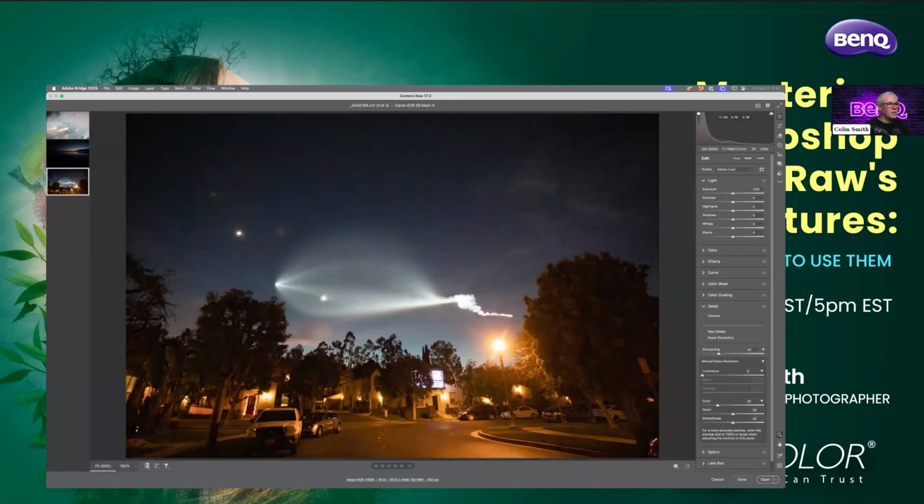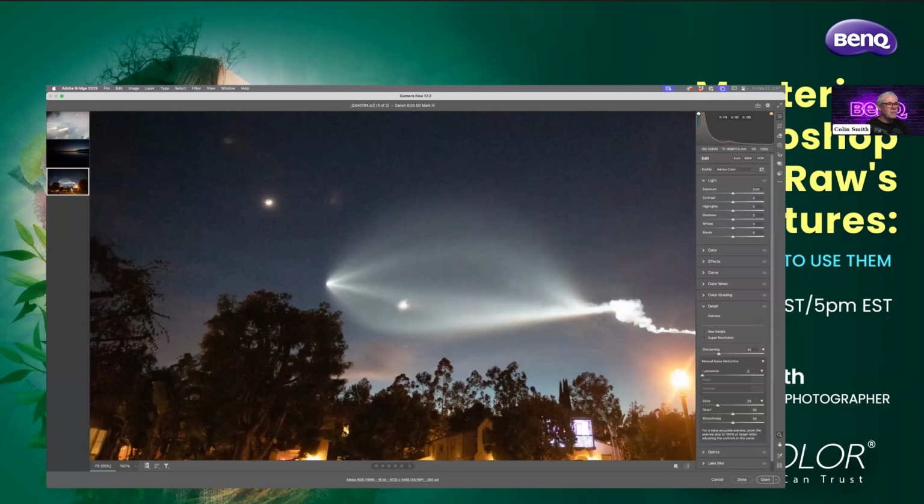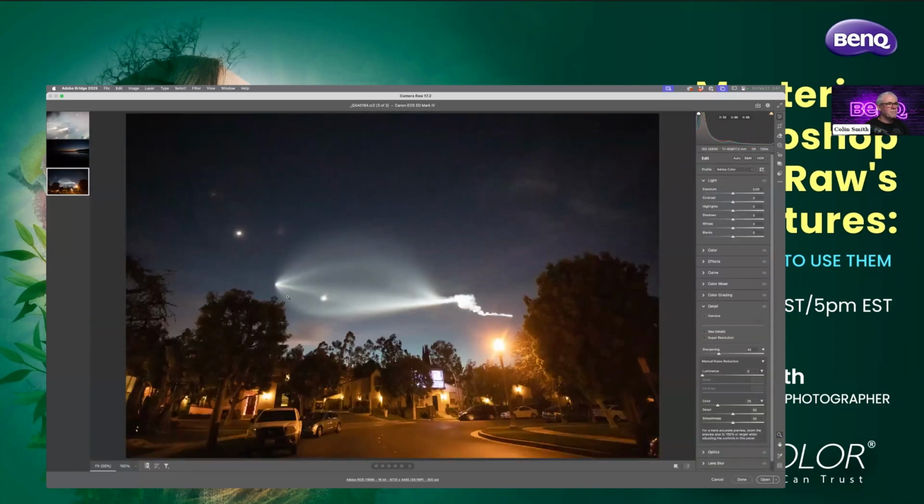One other one, not a great composition, but it is a good example of a lot of noise here. I was driving along in my car. A rocket was being launched. I had no idea. I thought the world was ending.